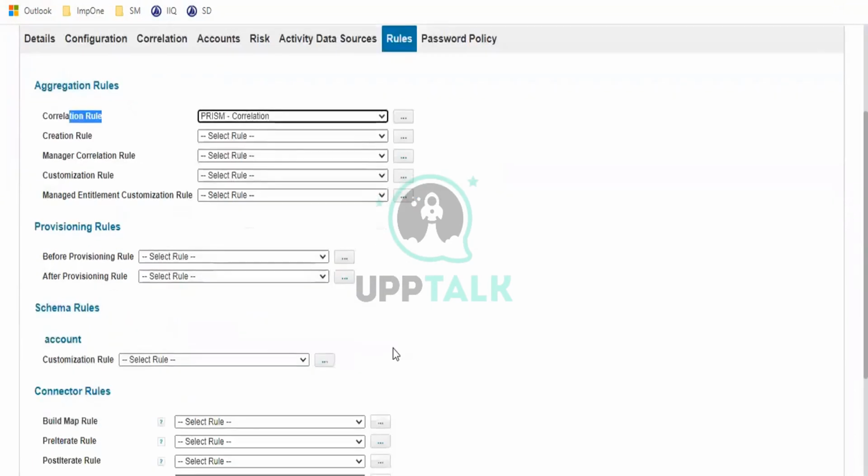This page is applicable for all customization rules. You want a provisioning and you don't want to follow that out of the box feature. Has anyone any idea what is out of the box? Because I'm going to use the term out of the box a number of times. Any idea what is out of the box? Whatever comes default.